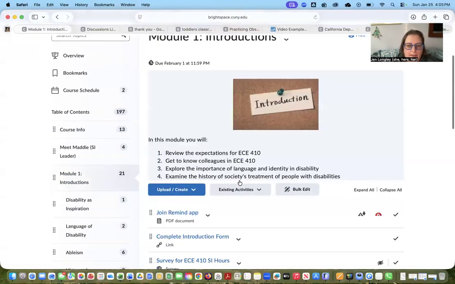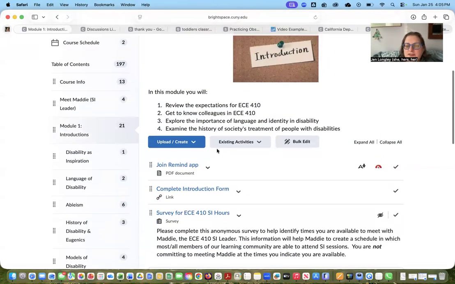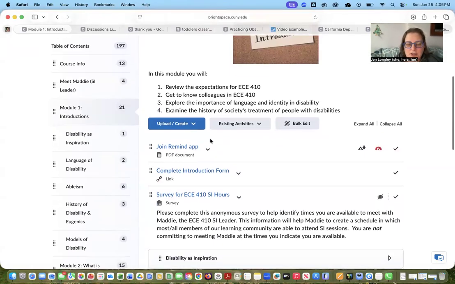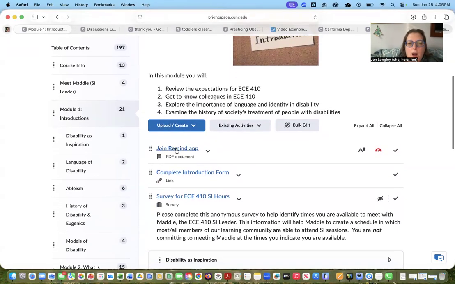So here we are. There's a few housekeeping tasks I'm asking you to start with. I'm asking you to join the Remind app. Again, that's another way that we can communicate. It's free. You can communicate with me privately, and I can send group messages to everyone as well as individual private messages. I send reminders about what's due and when. I strongly encourage you to join the Remind app.